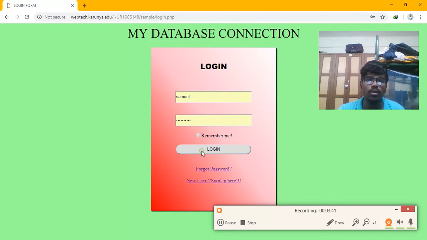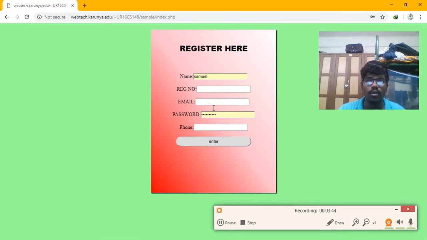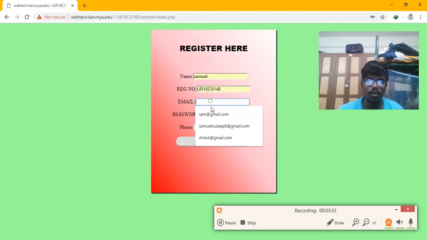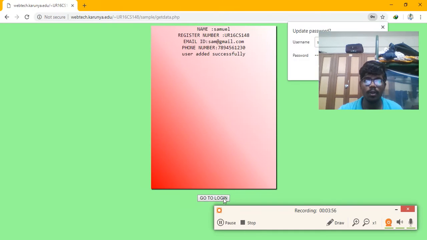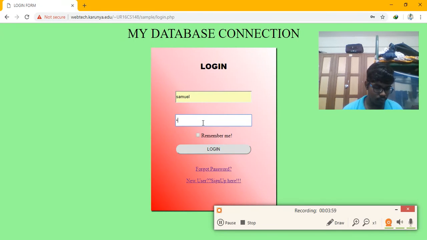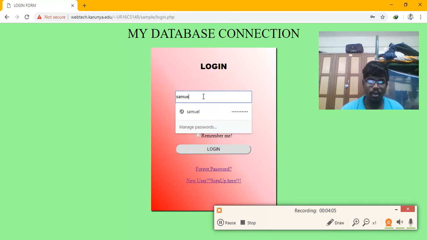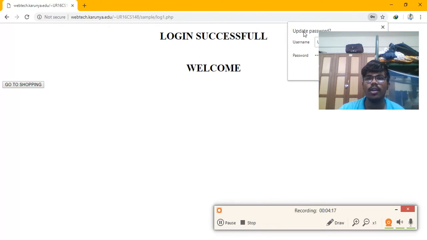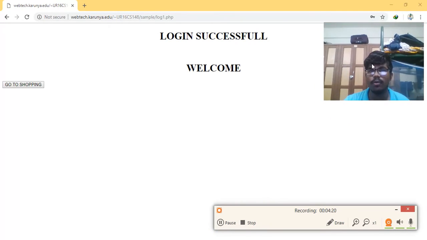When you go to the login page and give the login over here, like the registration number, enter. My password is 1 2 3 4 5 6, login. Oh sorry, it is UR16CS. Yes, you can see that it is also popping up a message like update password over here, and if I click on this, it will directly take you to the shopping page.